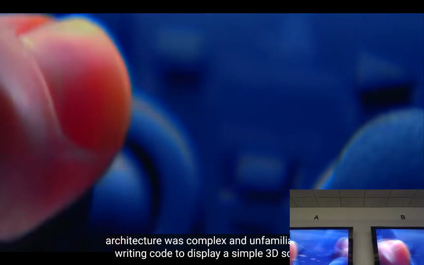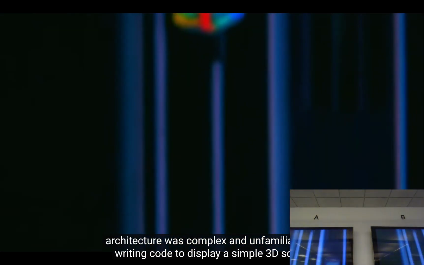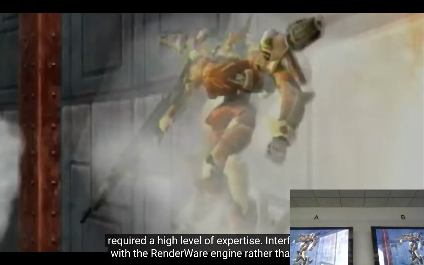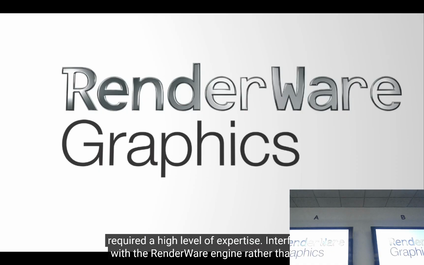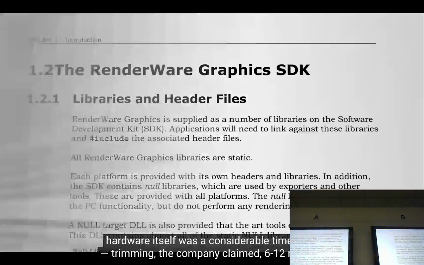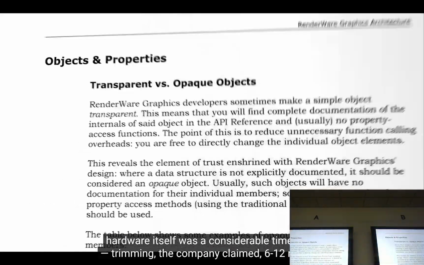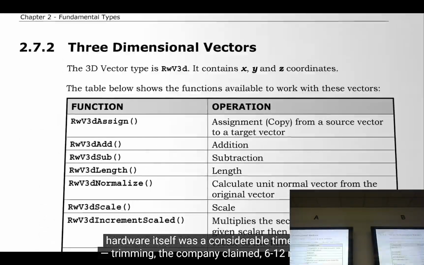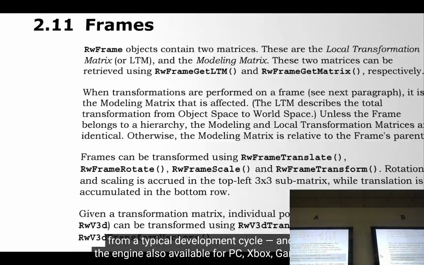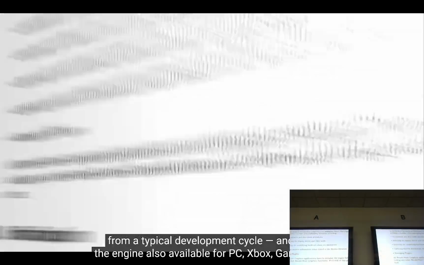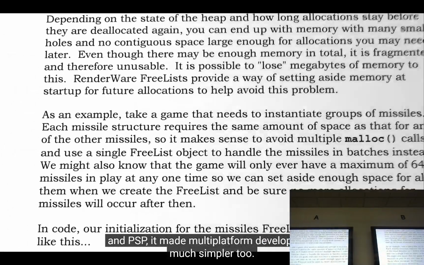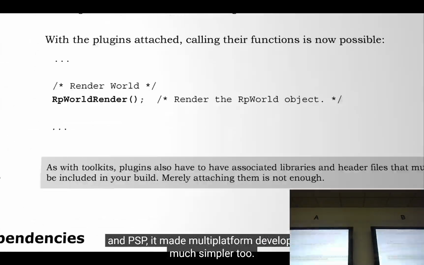The machine's architecture was complex and unfamiliar, and writing code to display a simple 3D scene required a high level of expertise. Interfacing with RenderWare's libraries rather than the hardware itself was a considerable time save, trimming, the company claimed, 6 to 12 months from a typical development cycle, and with the engine also available for PC, Xbox, GameCube and PSP, it made multi-platform development much easier too.